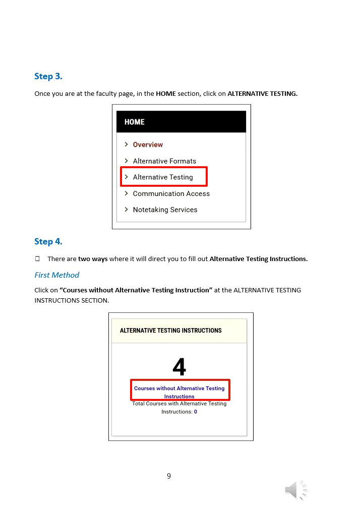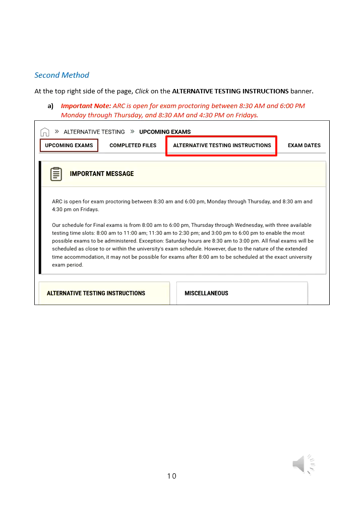After selecting Continue, the main faculty page will appear. To access alternative testing materials, select the Alternative Testing subsection located on the left side of the screen under the Home section. Once redirected to the Alternative Testing dashboard, there are two ways to access the Alternative Testing Instructions template. The first method is to click the "courses without Alternative Testing Instructions" hyperlink located in the Alternative Testing Instructions box. The second method is to click the Alternative Testing Instructions banner located at the top right side of the page. Either method will redirect you to the Alternative Testing Instructions page.